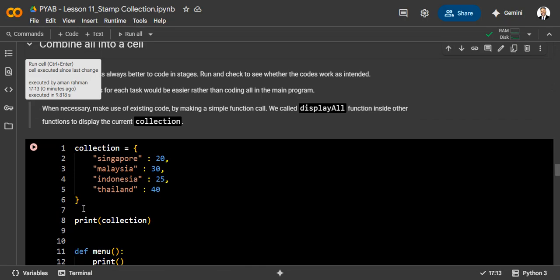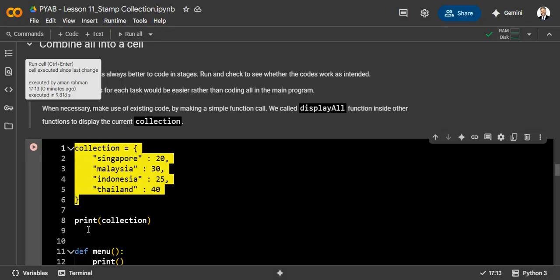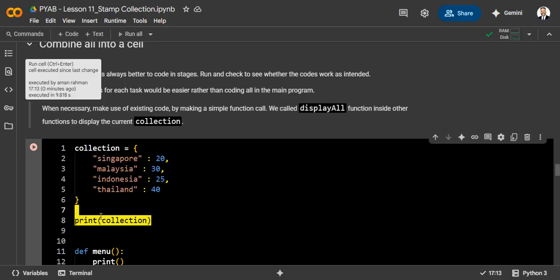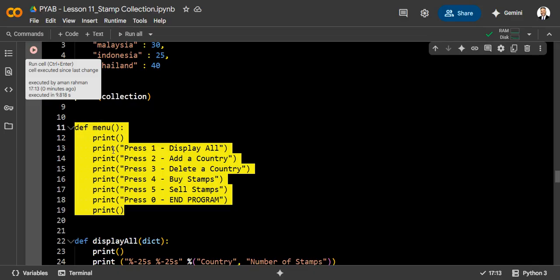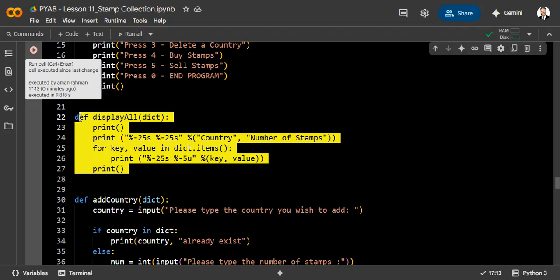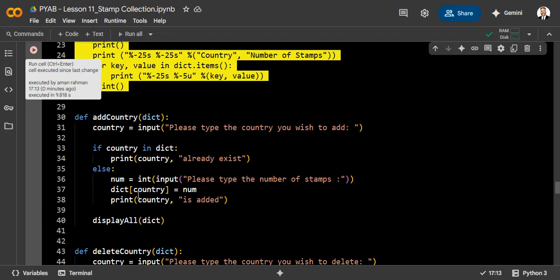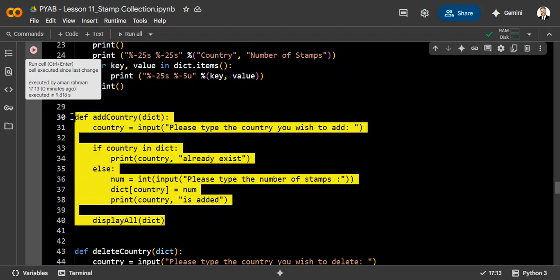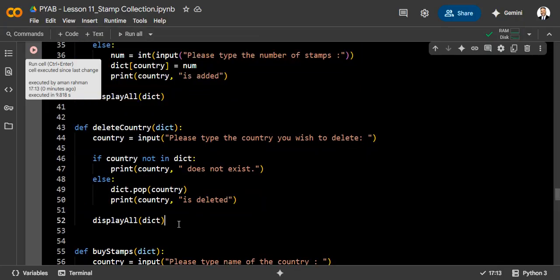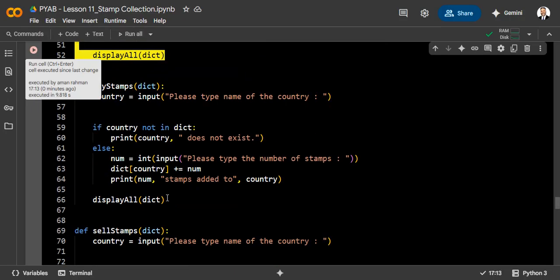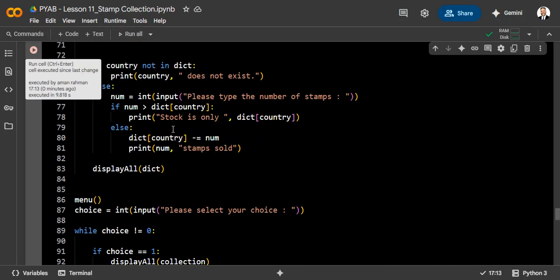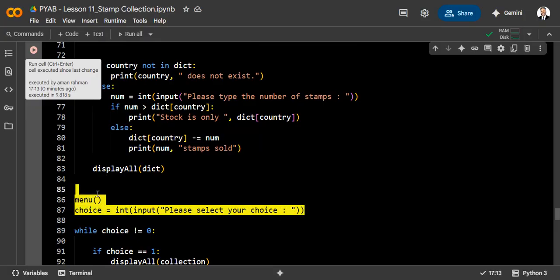So line number 1 to 6 we got the collection. Line number 8 we are printing the collection. Then we got a menu. Then we got display all function. Then we got add country function. Delete country function. Buy stamps function. Sell stamps function. And then we are calling a menu showing the choice.